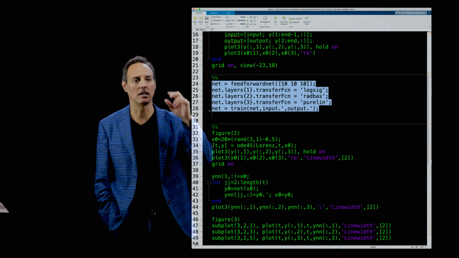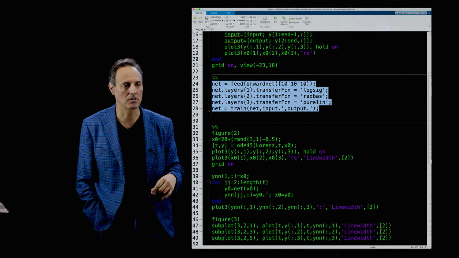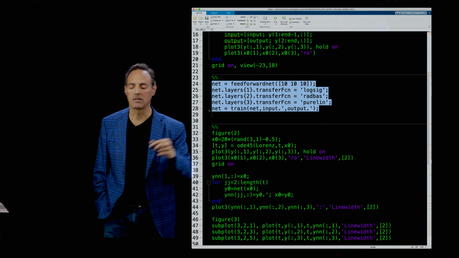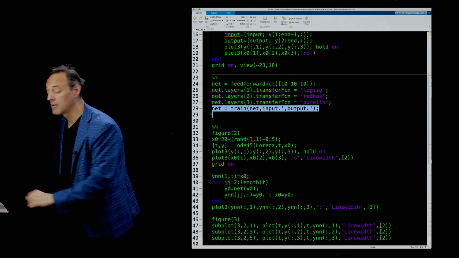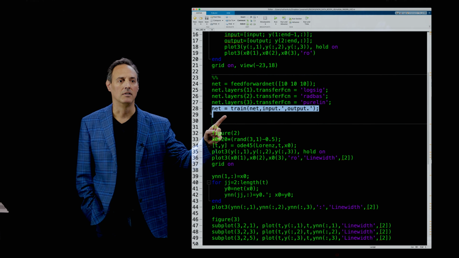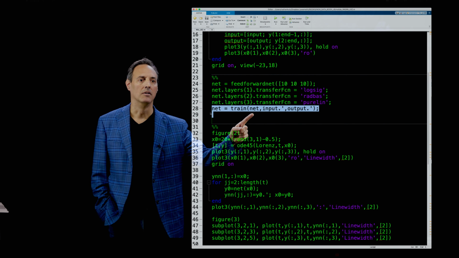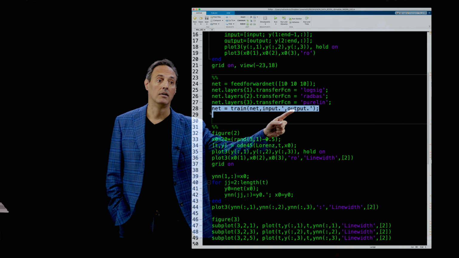That's it. So I just said, here's my network architecture, here's my activation functions, and now the only thing left is net. And see how easy this is to do. Look at that, one line. I'm going to train my neural network, training it with the train command. Train that network that you just defined, input to output.